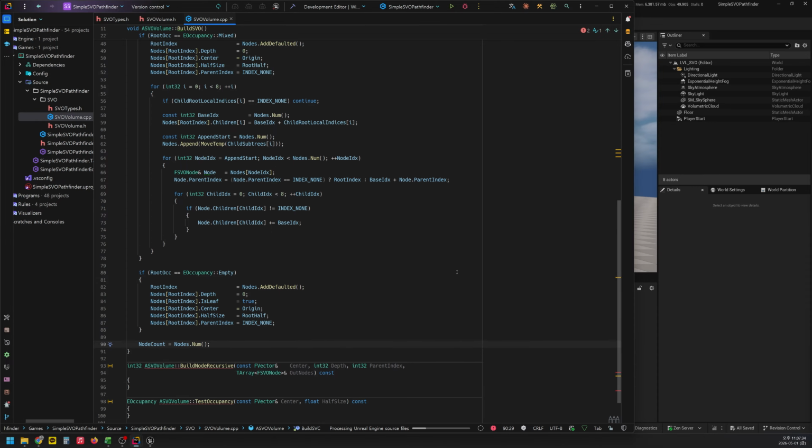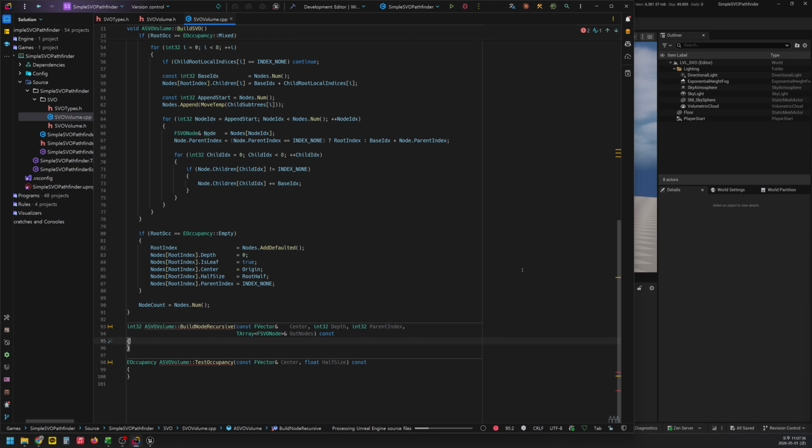Now that we've made everything, let's implement the recursive build function. Each execution of this recursive function will create one node. Its behavior will branch depending on the collision test. If it is empty, we will create only one node, and that will become a leaf node. In this case, we do not recurse. First, let's implement the empty case.